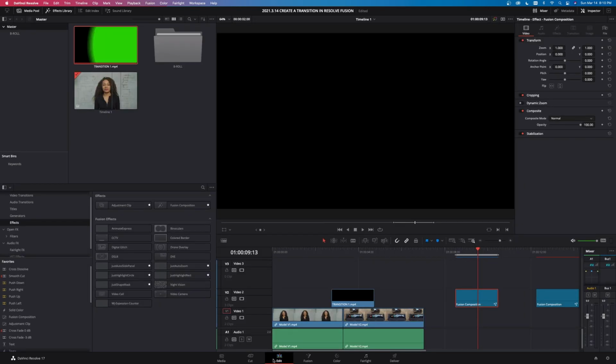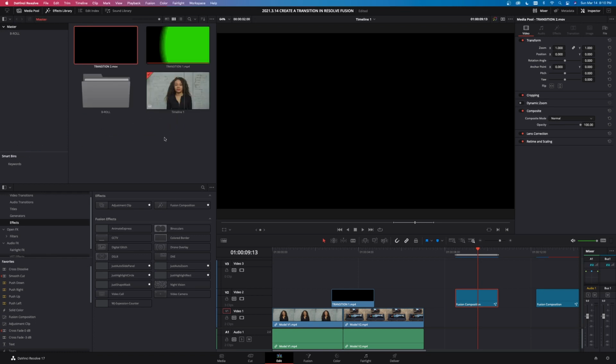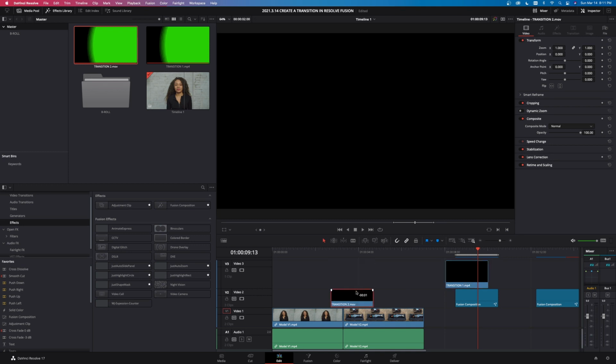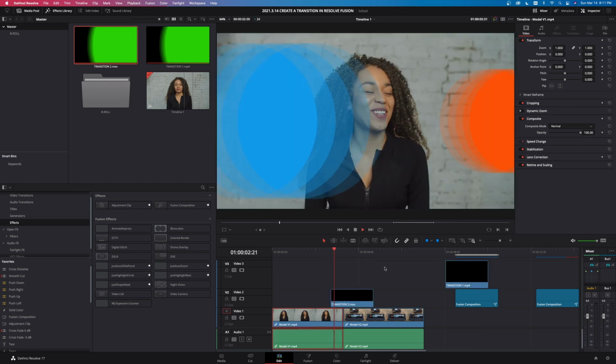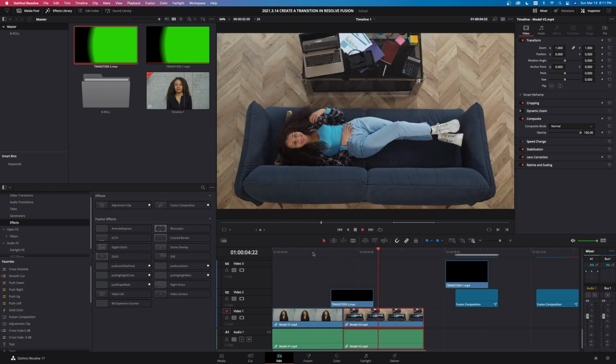Come back to edit, go to where that transition was rendered out, drag it into the workspace here, right? We have our other footage. Now we have a transition two that's in an Apple friendly format. Bring that down into the workspace. Drag transition one out of the way, bring it over to the top, and hit play. And we have a smooth transition between our two clips.